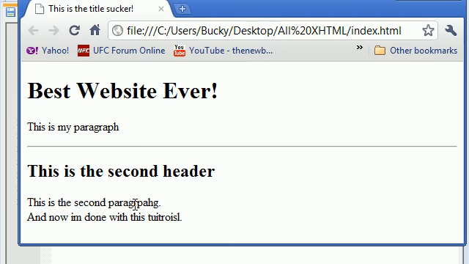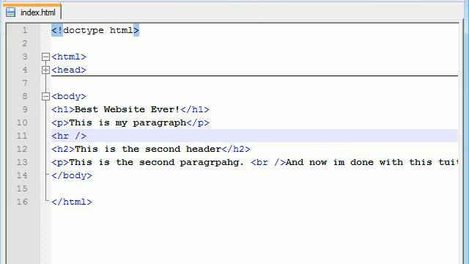So anyways, aside from the horizontal rule, let's go ahead and spruce up this text a little more. Say this is the second paragraph, and now I'm done with these tutorials. Let's learn how to bold and italicize text. Now, usually with all your styling and the way you lay out things on your website, you want to use CSS, which we didn't cover yet. But for now, I'm going to show you guys how to style text using basic bolding and italicizing.